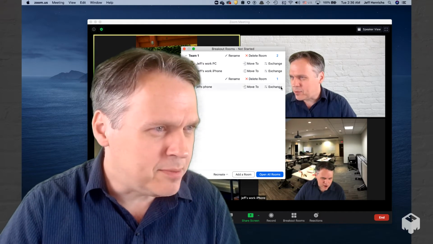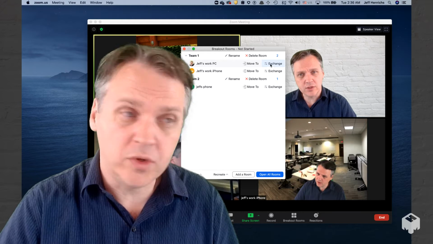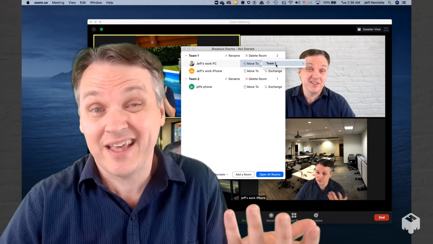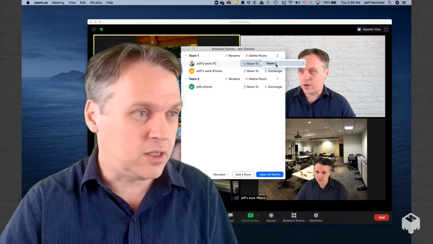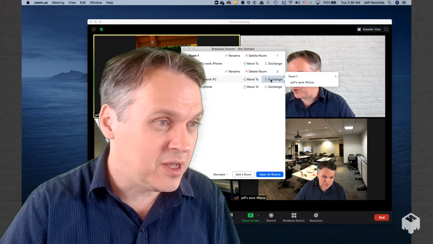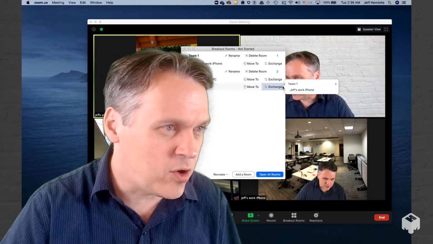But before I open it, let me show you a couple of other things. If I want to move someone to another room, I can click on this move to, and it'll show me the other rooms. In this case, there's just one other room, so I could click on Team 2, and it will switch the assignment. I can also exchange people.